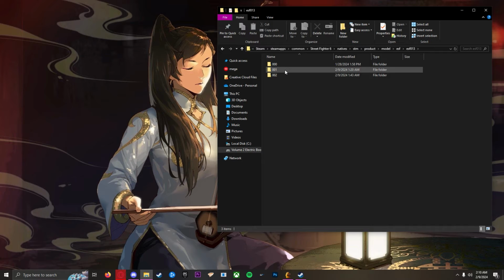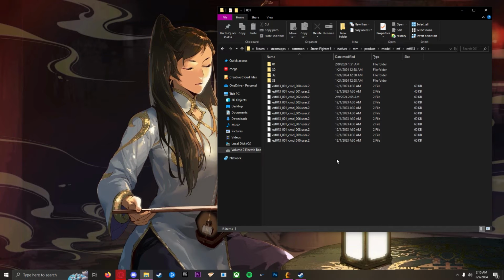So, because I know that we did the first one, the first costume is equal to 001, and you're going to see a bunch of files. Oh hey, look, it's the CMDs. Awesome. So, keep in mind which one you did. 001 within the folder is the first color, 2 is the second, 3 is the third, and so on and so forth. Because I customized the second CMD, this is the one to do.